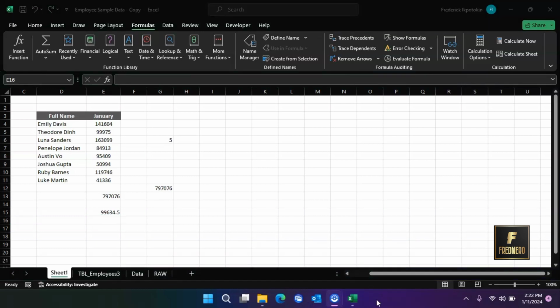Now, another difference between a formula and a function is this. A cell can only contain one formula. There's no way you can put two equal to signs in one cell. But a cell can contain multiple functions. Don't worry, as time goes on, I'll teach you how to use different functions in one cell.